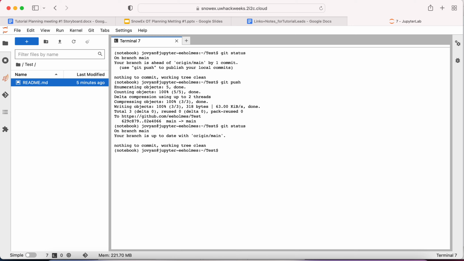Another thing that can happen is if I happen to have cloned a repository that I didn't have permission to push to, say just some other random person's, I wouldn't be able to push to it.